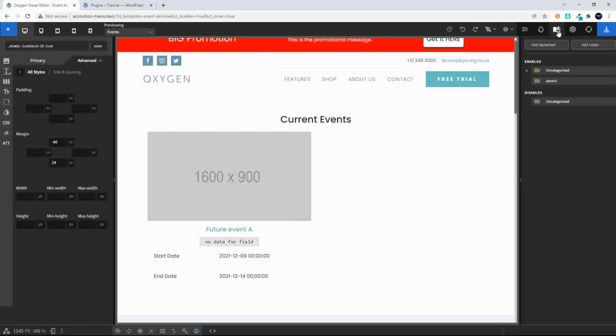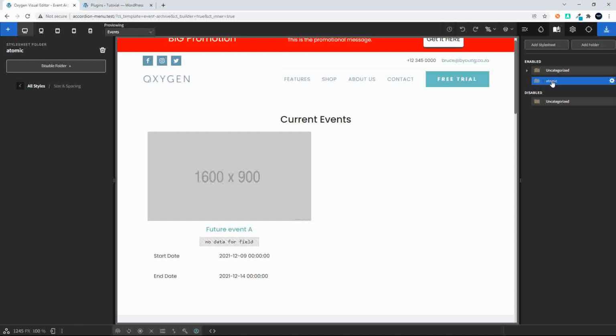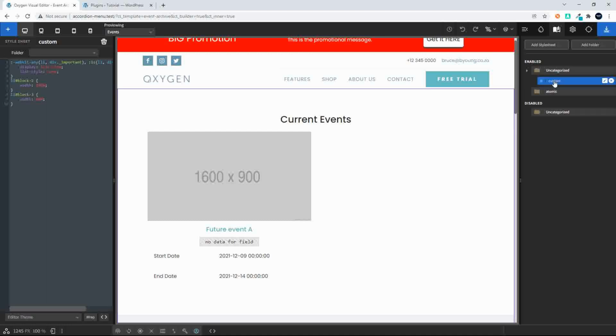Next, I'm going to move over here to the style sheets, where you can add style sheets. So here we have the atomic folder, here we have an uncategorized folder. If I go into a custom style sheet, for example this one, you'll see here that the syntax is highlighted, so it's easy to identify what those elements are.